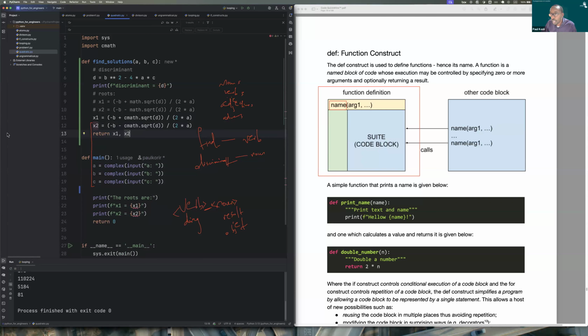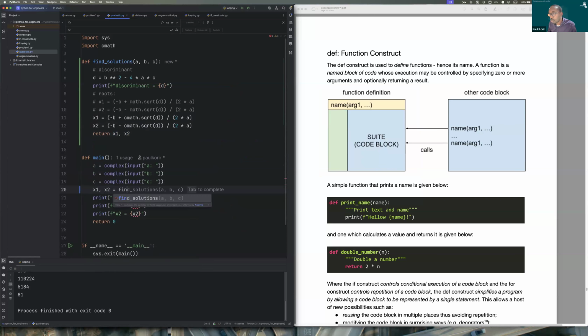Let me clear my screen so that you can see this clearly. Now we have replaced that. Because we are returning two values, we should collect two values. So we collect x1, x2 is equal to find solutions of A, B, C. Now you notice we have completely simplified. We have replaced the block with a name. So we are essentially naming a block, and we are passing some variables to it. We give it A, B, C, and it gives us x1, x2.